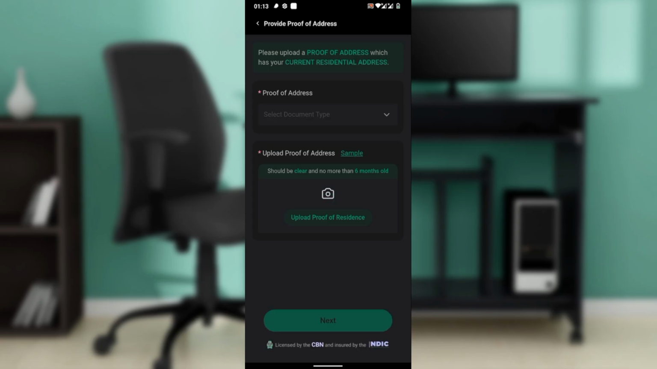It takes you here. Now, in this window, you have to provide required documents, your proof of address. And then once you enter your proof of address, the next one is to upload your proof of address and select next. Now, you may also be asked to enter a government issued ID. That's if you've not already added that. And a selfie for facial verification.